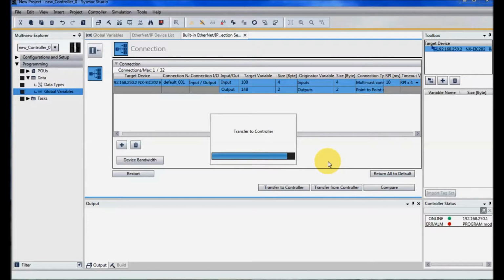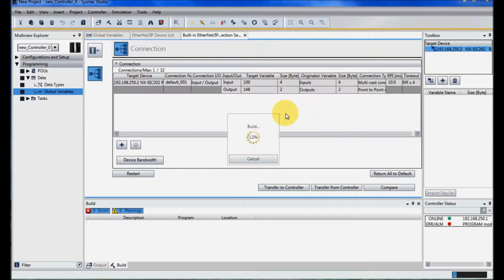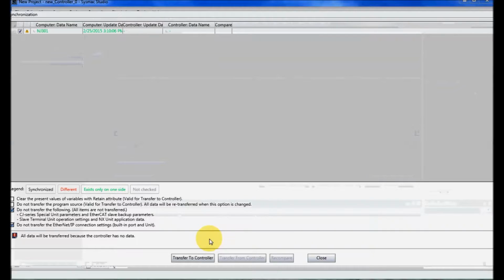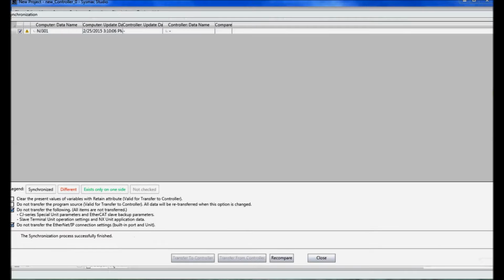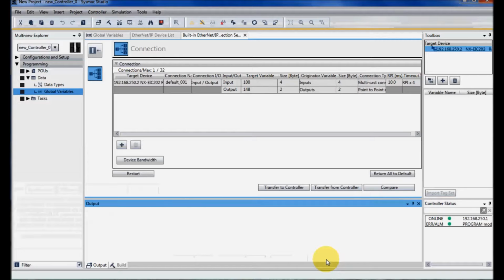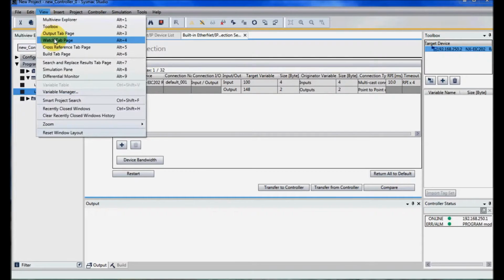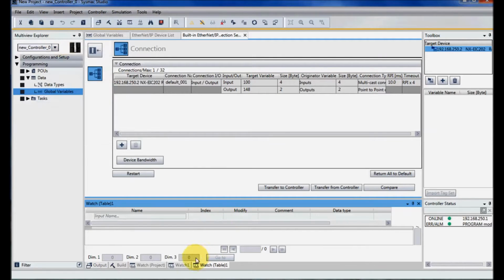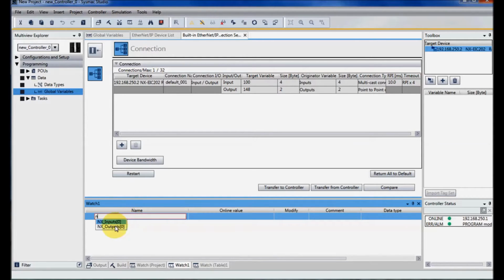Now I'm done. Now I'll synchronize and I will transfer the global variables and the program to the controller. I'm done there. I'll open up my watch window. And in the watch window, I'll add my outputs because I can force those on. And I can see the LEDs then turn on as well.